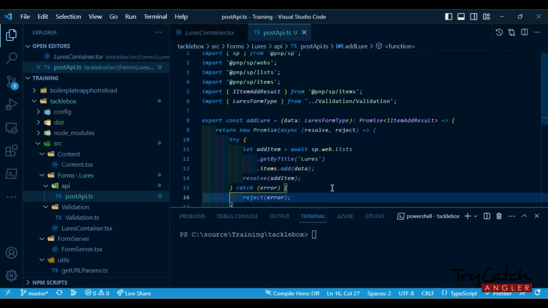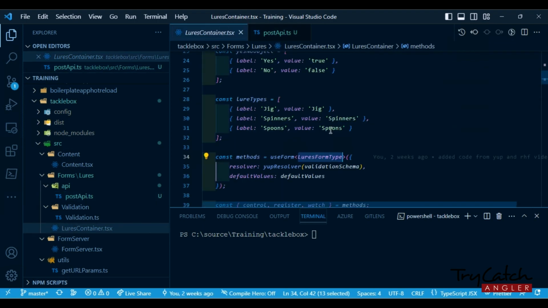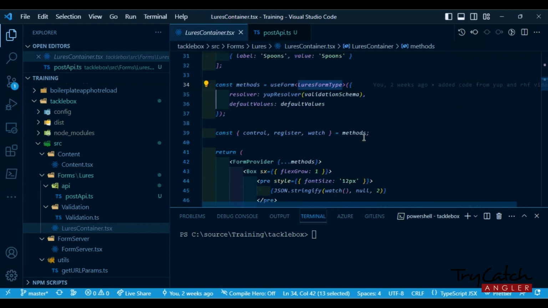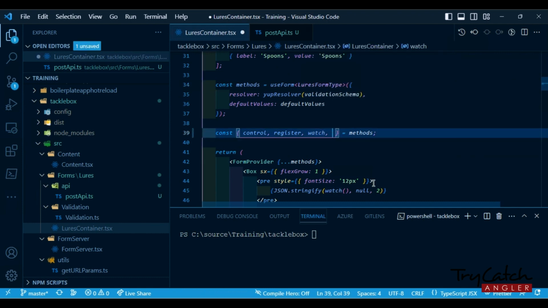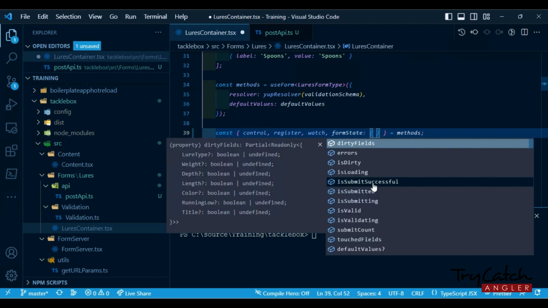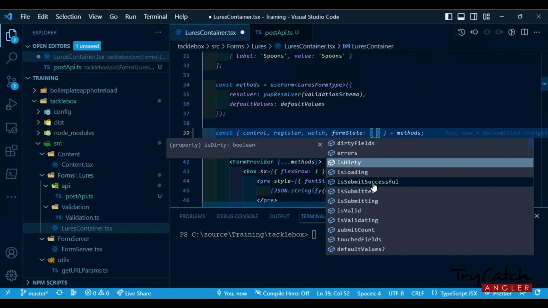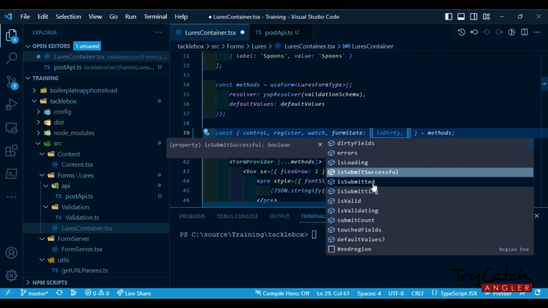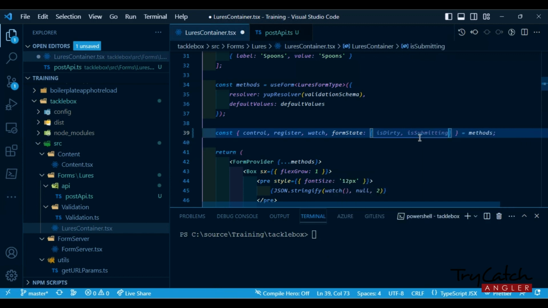The next thing that we have to do is, in our lures container, we're going to add some things here to make it do what we want. The first one is, let's go ahead and add form state. And form state has a few things that we can use. One of the things that I'm thinking we should use is the Boolean isDirty. We can use that. And we can use isSubmitting. And we're also going to be needing handleSubmit. So let's put that here.